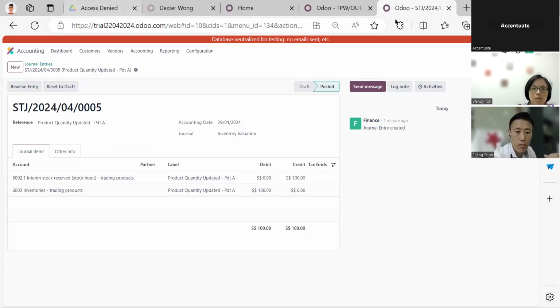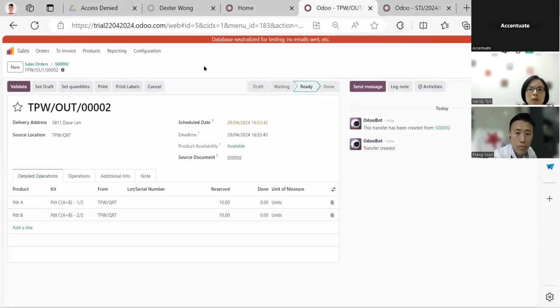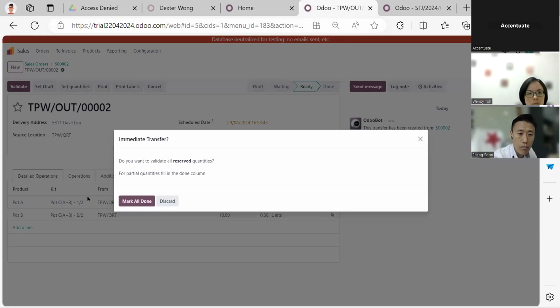So right now let me go and validate this DO. This will be their product and this will be the packaging. And then I just validate this.